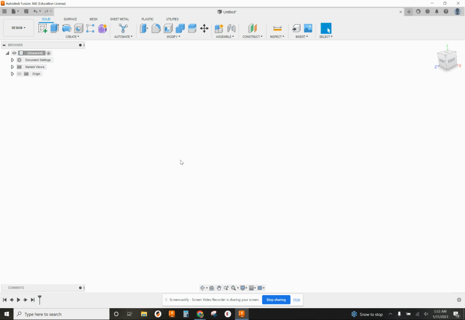Today we're going to be learning how to use the Revolve tool in Fusion 360. This tool can be very handy when you're making round pot features, such as lathe pots or even items on a pot that's to be milled, but that's round in nature. So as always, we're going to start out with a sketch.